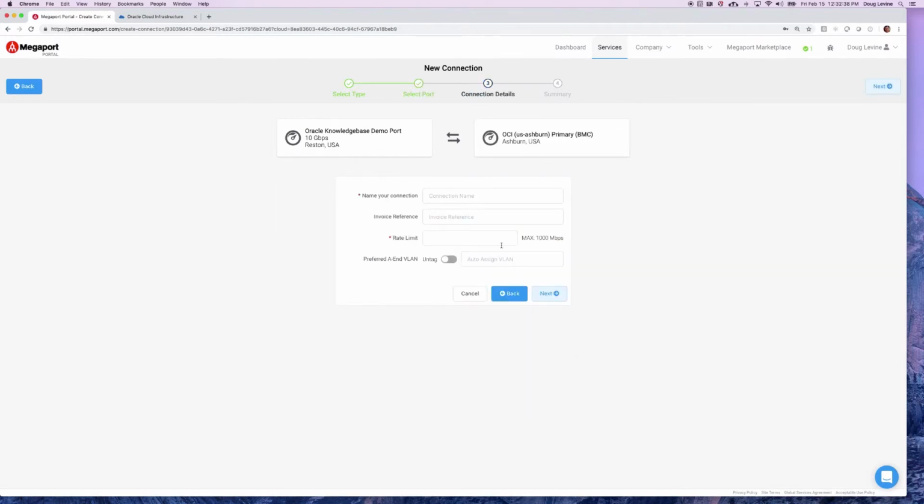Select next. Here we'll give our connection a name. The invoice reference is optional, and then a rate limit. You can see it has a max of 1000 megs because that's what we selected on the Oracle site. The preferred A-end VLAN. The A-end VLAN is the VLAN you will assign on your network equipment for this unique peering connection. You can allow the Megaport portal to auto-assign it, or you could apply a VLAN of your choice. Let's pick a random VLAN, say 1234. And we'll leave our port tag so we could have multiple services available here.